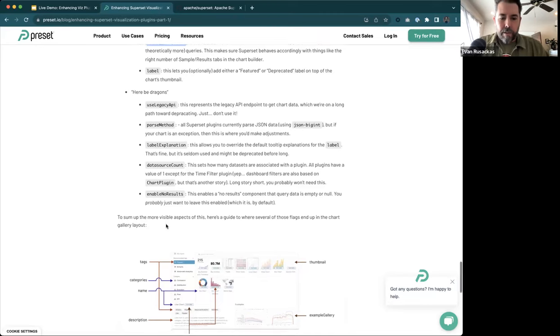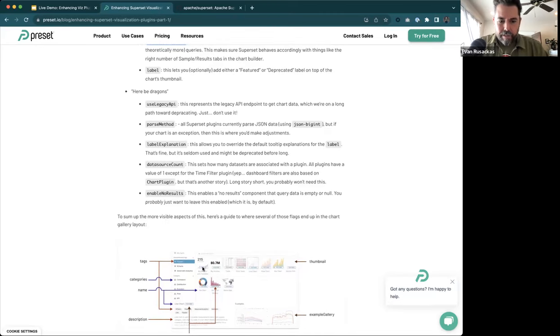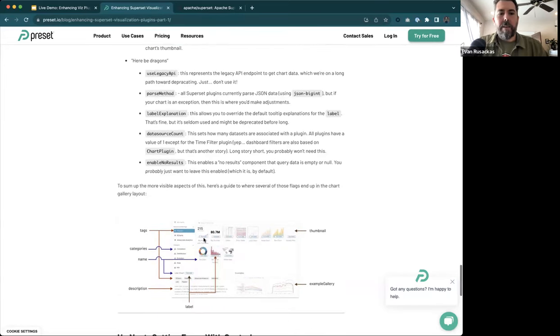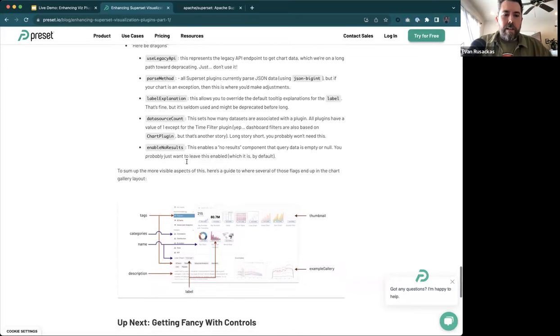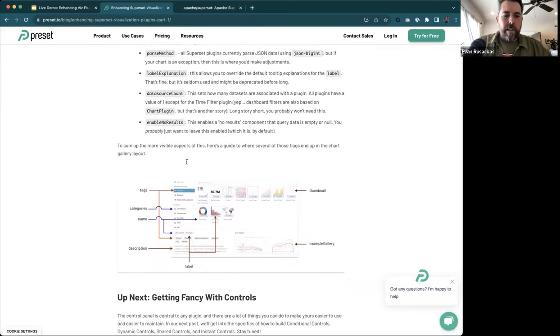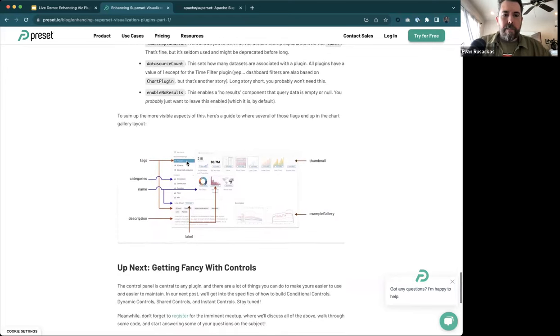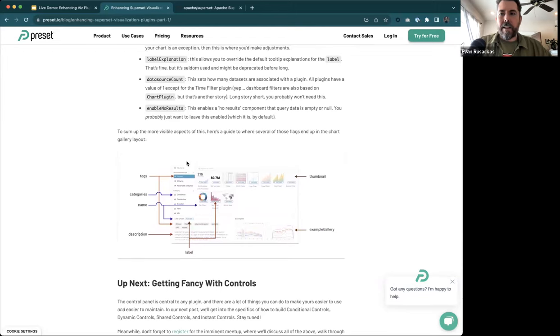Then label, oh yeah, that's this, I don't know if you can see it, but this little tiny thing that says featured. You can add featured or you can add deprecated, and you can add customized descriptions that go over that to say why it's been deprecated or why it's featured if you want to get a little more descriptive there. So I think this is the bulk of the stuff that I wanted to show just as an overview.